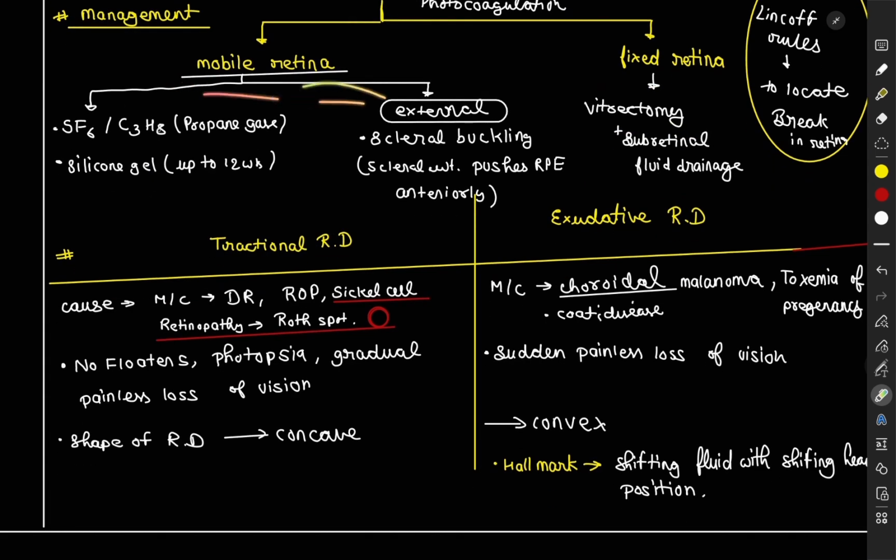If the retina is mobile, we will inject some gases. We will push the vitreous against the retina, and this separation will be closed. Silicone oil can also be placed, which you have to remove after 12 weeks. This is the internal approach, what you are doing from inside the eye. Externally, you will put a band over the sclera, where we will compress this layer, and the retinal pigment epithelium will come closer to the neurosensory layer.